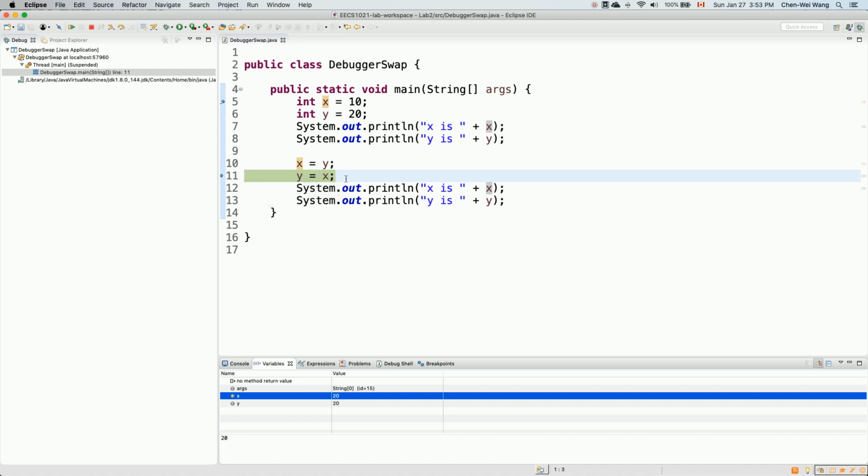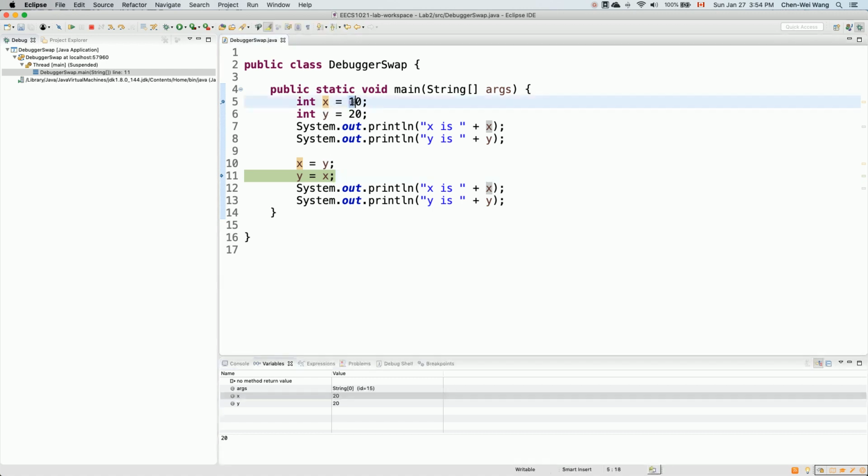Now, because we're expecting the other half of the swap to really swap y to x, that's why we are doing this particular reassignment over here. So we say y is assigned to x. But after y is assigned to x, we might expect y to become the value of x, which should be 10. However, this is not going to be the case, because it's the wrong version.